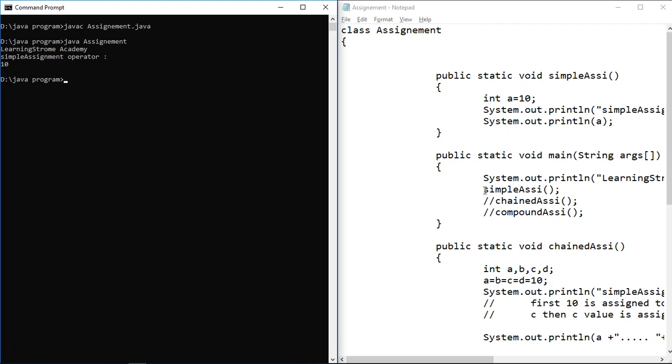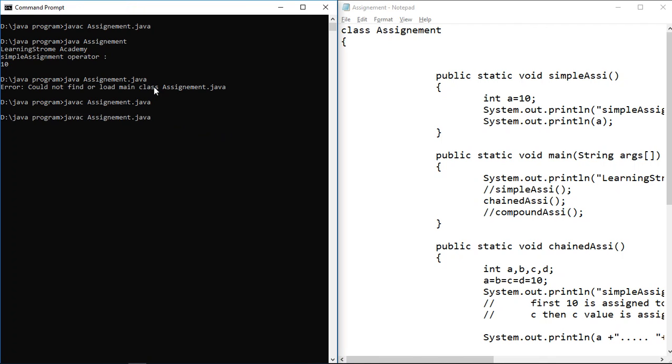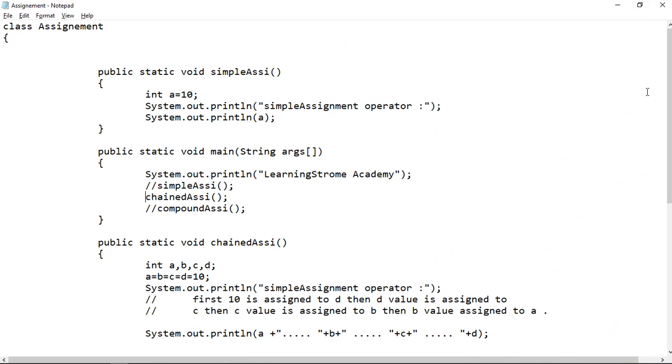Okay friend, this is simple assignment. Now let's see the chain assignment. Let's uncomment it, save the program, compile it first, and then run the program once again. See friend, we are going to get 10, 10, 10, 10. So how did I actually assign it? Let's see.